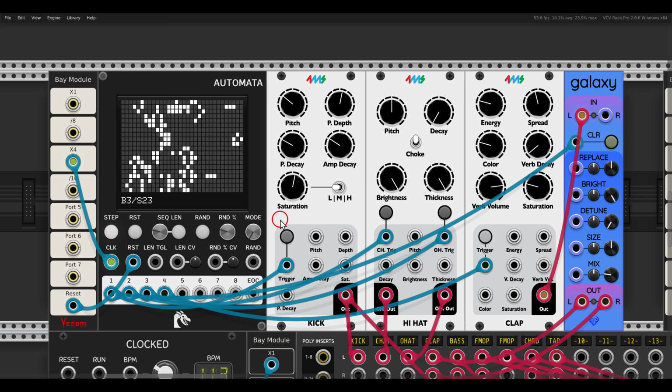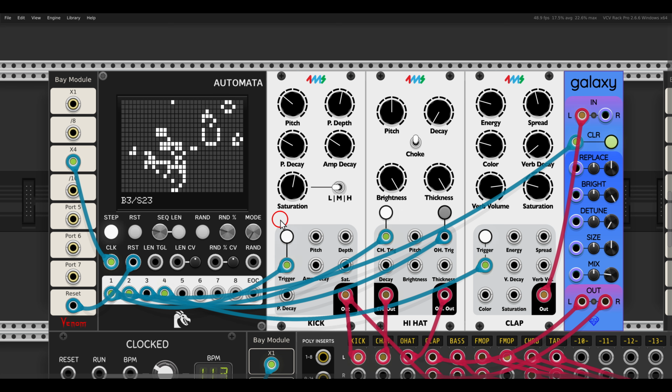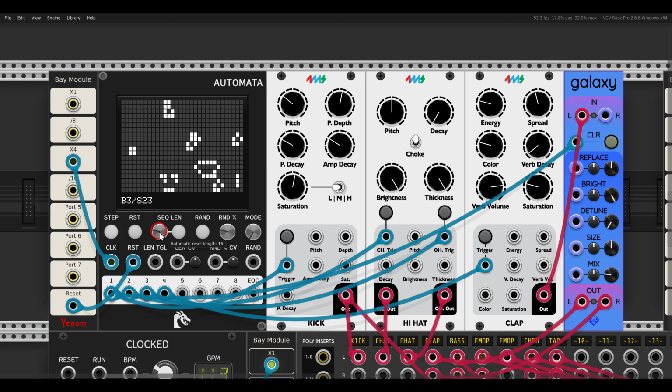Right, so this is more or less random or unpredictable, let's say, but we can also get something repetitive by setting the reset after a certain amount of steps. Sequence length is set for now to 16, and we can activate automatic reset. So when I activate this, after 16 steps, it will reset and start all over again.